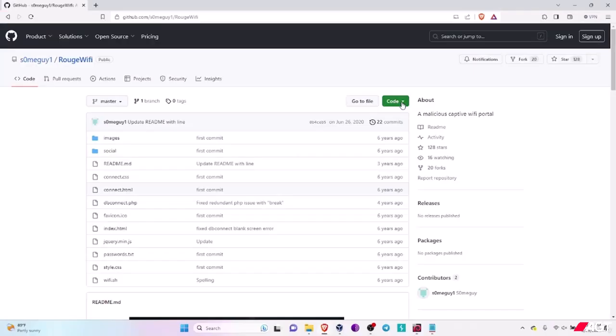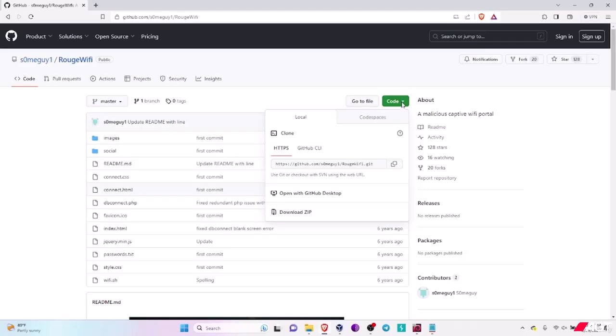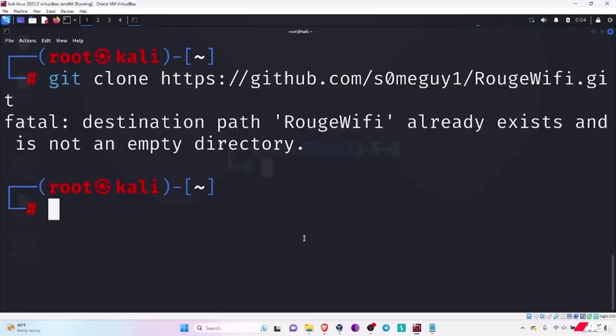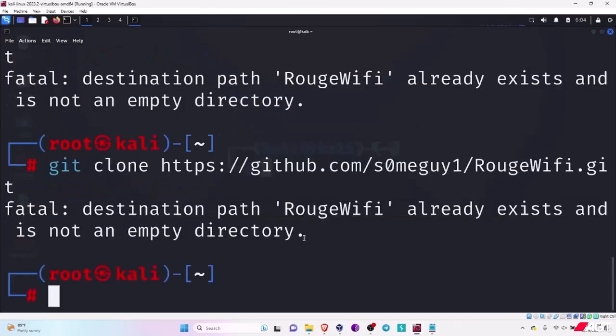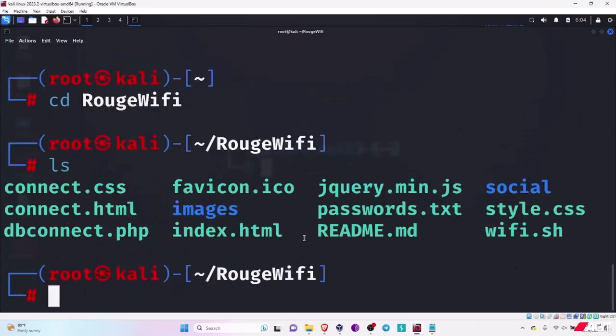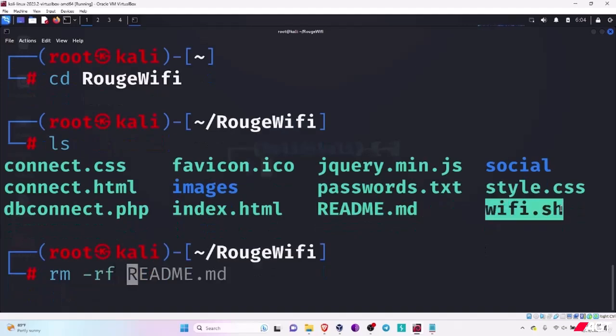After assigning the IP address, just go to this GitHub and clone this tool. Just type git clone and paste the URL. After that, go to that rogue Wi-Fi folder, and we have all the files. Just delete the file wifi.sh using rm -rf, because we just need the HTML files. We just need the website. We don't need this file wifi.sh.